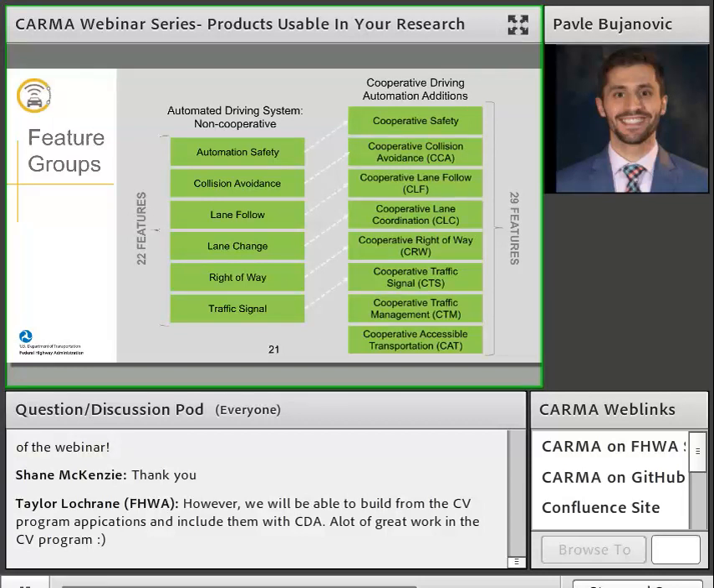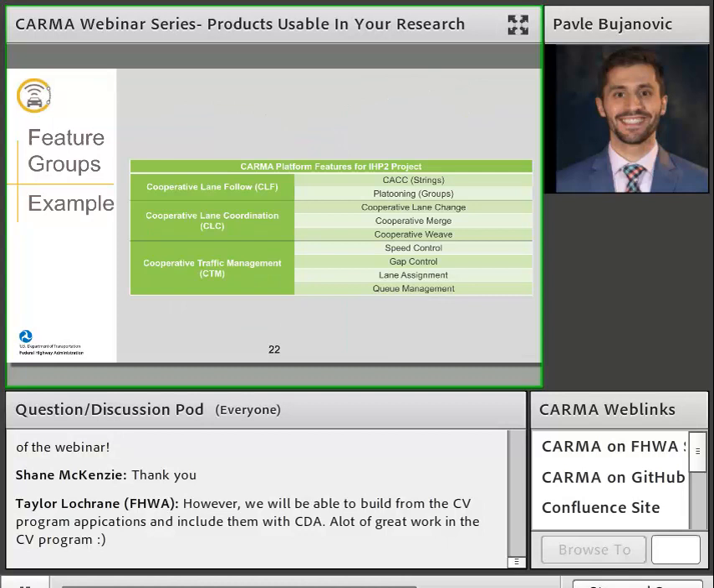So with that, now that you have a brief overview of some of the feature groups that we want to be working on in the future, here is an example of a current project and some of the features that we're addressing there. So this is our Integrated Highway Prototype 2 project, and we have 3 different types of feature groups that we're currently focusing on. And now again, this is just for the platform side. We also have the infrastructure side as well that we're focusing on.